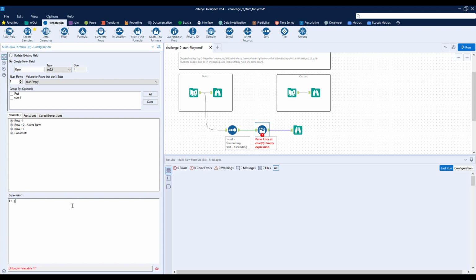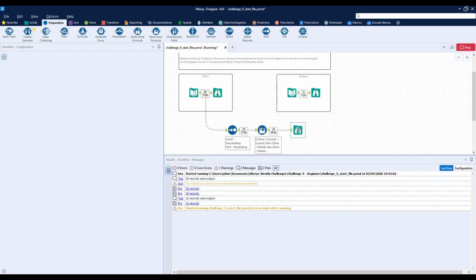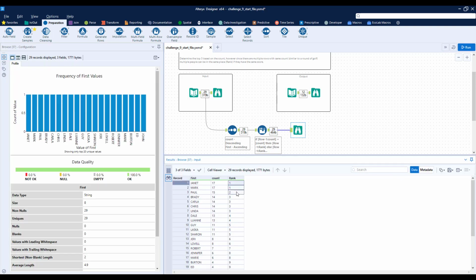So we'll say if row minus 1 of count equals the current row's count, then we'll keep the rank the same. Otherwise, row minus 1 rank plus 1. Run that. Alright, we got 1, 1, 2, 3, 3.